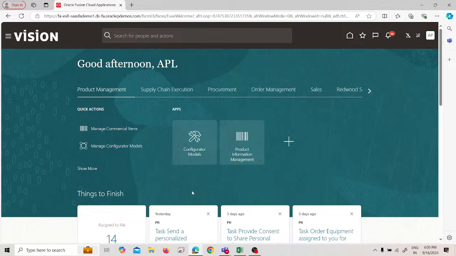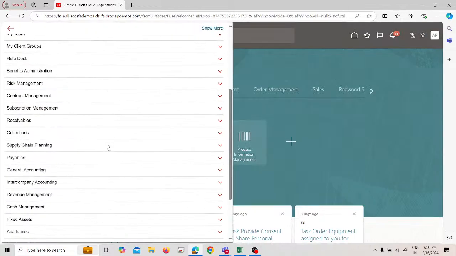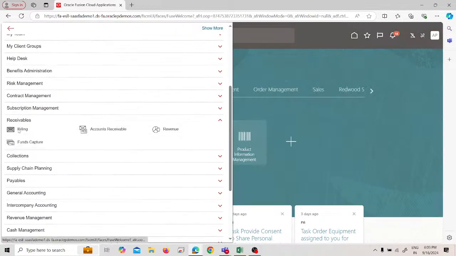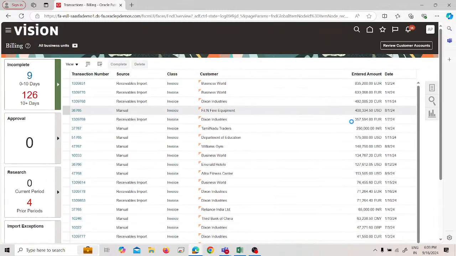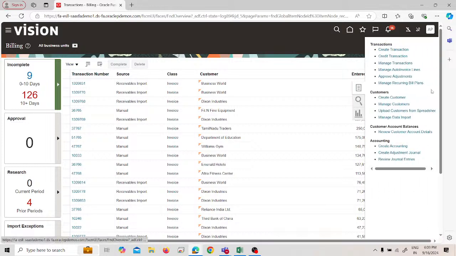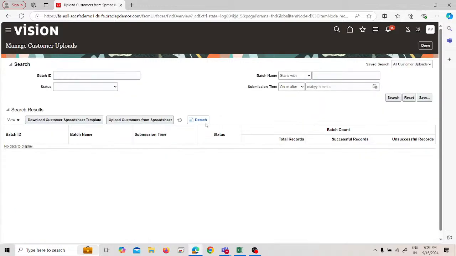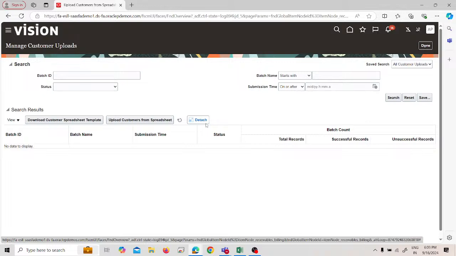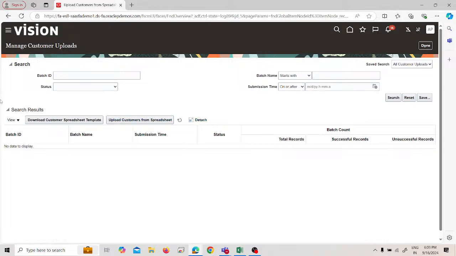Now go to the navigation under the billing workbench, the receivables workbench, the task list. Under the task list you see upload customers from spreadsheets. Here we can upload the customers from the spreadsheets. When you click on this, a window opens up. Here you will see download customer spreadsheet template and upload customers from spreadsheets.